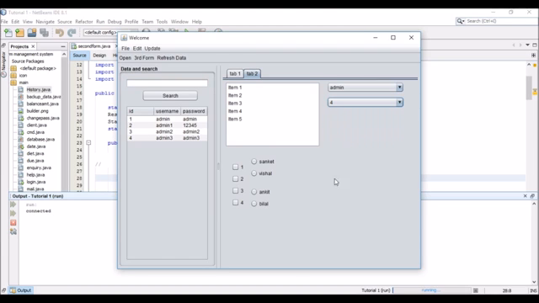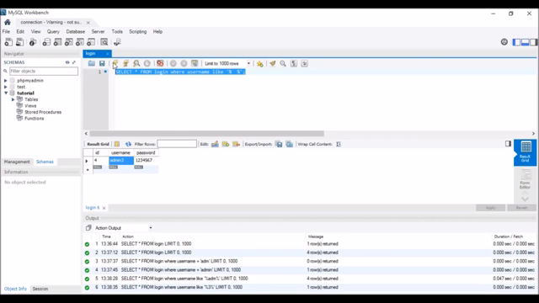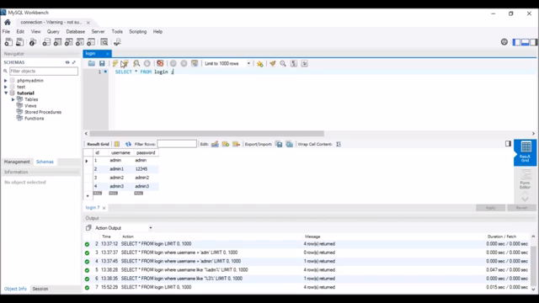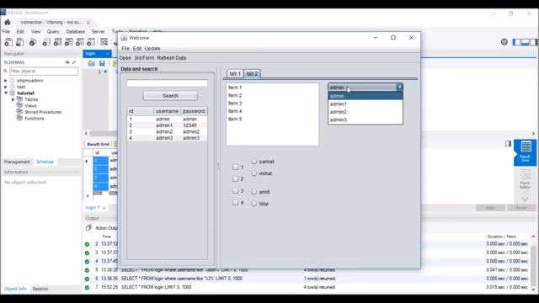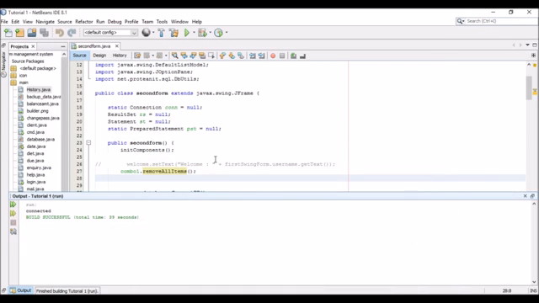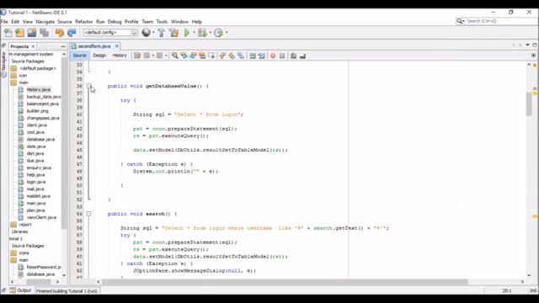We have 4 entries in our database. I can show you. Here we go, 4 entries and 4 names, 0 1 2 3 4. So how to populate now? The same code which we are using here will apply to our JList. So how do we do that? It's simple.